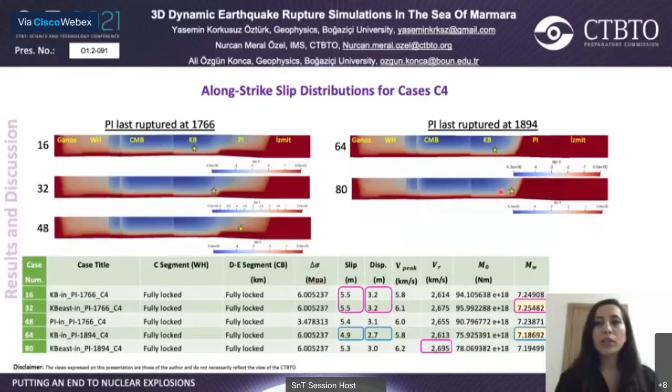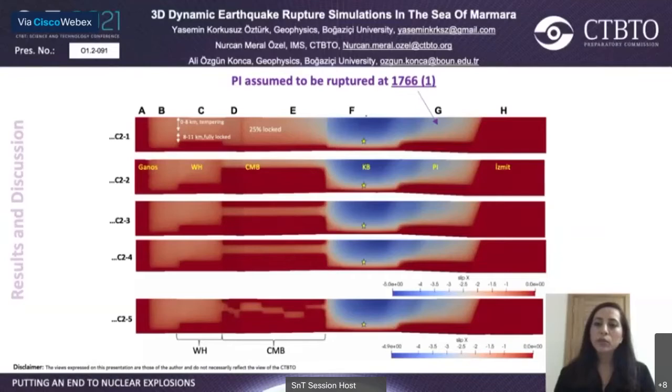The maximum slip amount is changing between 4.9 and 5.5 meters. Also, the largest rupture velocity is calculated as 2.7 kilometers per second. If you look at some examples of results of the rupture initiation at the center of the Kumburgaz Basin segment for the 1766 rupture case, we observe 5 meter maximum slip at the Kumburgaz Basin and Princess Island segments for the first four cases, and 4.9 meters for the last case.